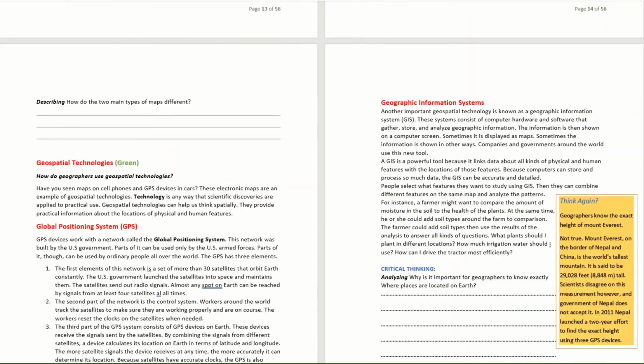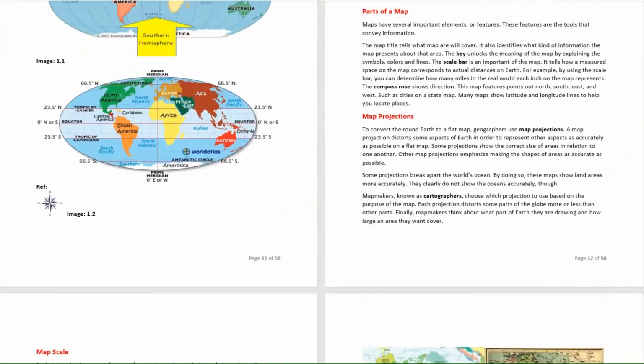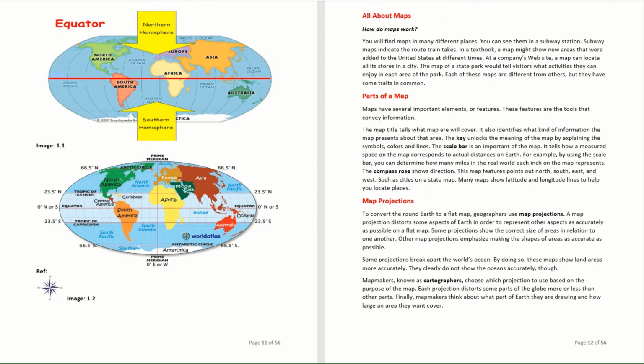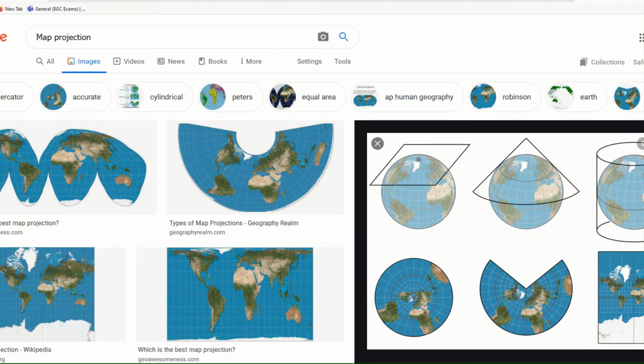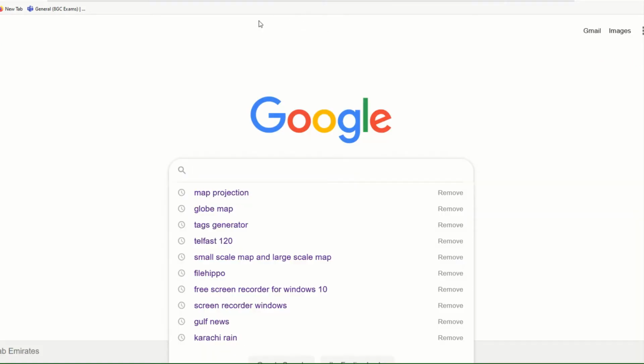Now we'll go to another part of the lesson, which is map projection and the types of maps. Maps actually have two types. One is the large scale, another is the small scale. Let's see how these two maps are different. I have already sorted it out here. So here it is.